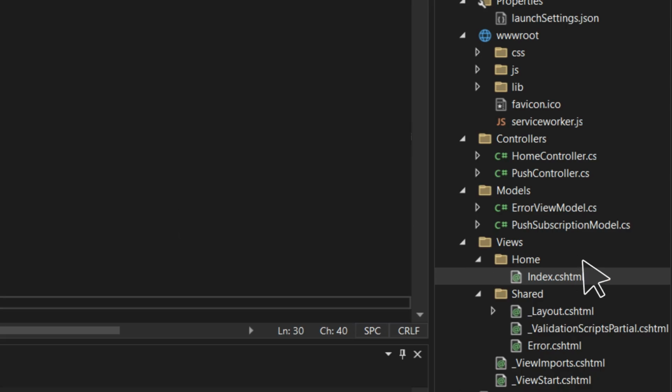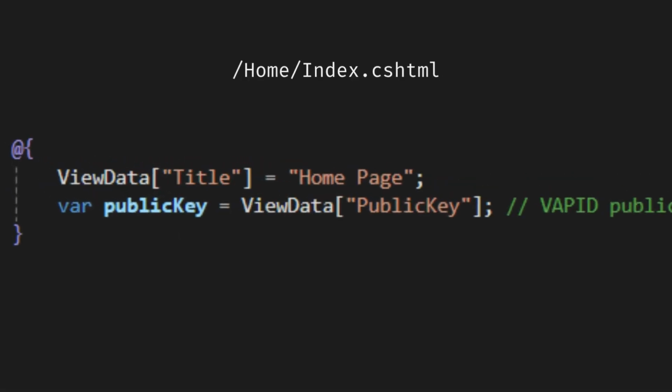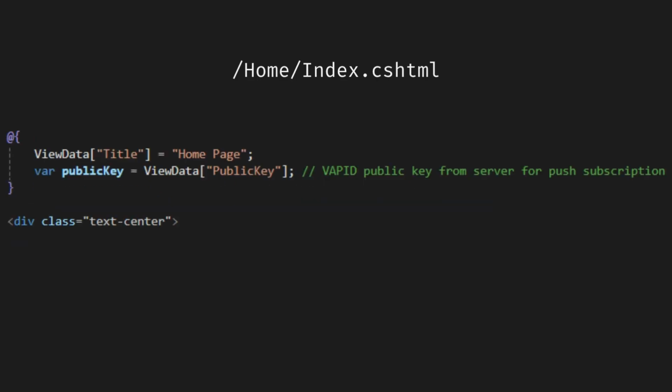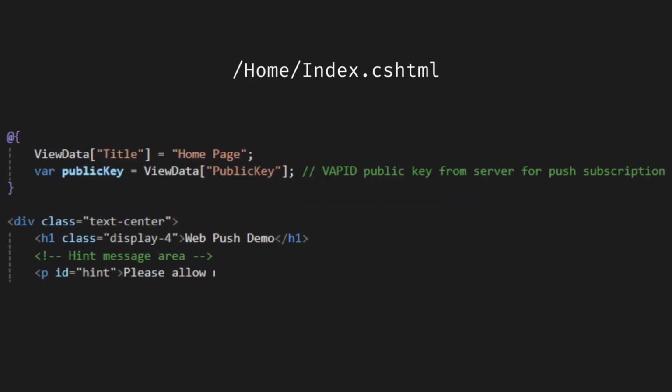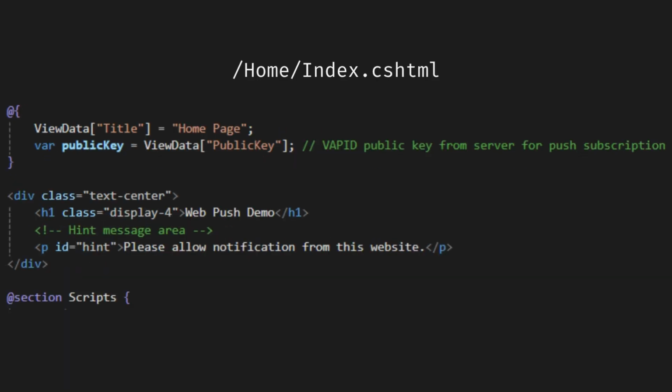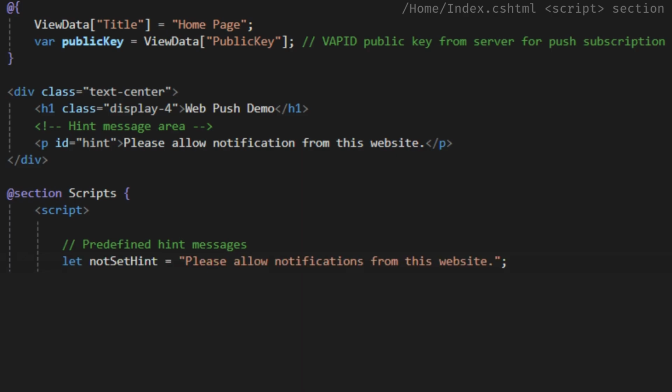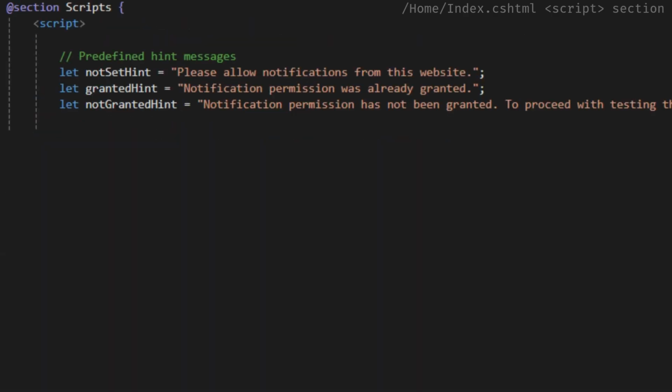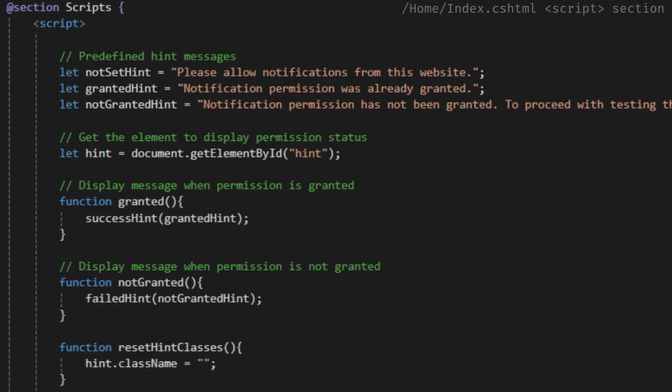In the view, we'll assign it to a variable. We'll need it in the JavaScript section later. On the homepage, let's add a page title and a hint section. This hint section will show different messages like, please allow notifications, permission granted, or permission denied. Below that, let's add a script section. We'll start by defining the three different hint messages and functions to display the hint messages.